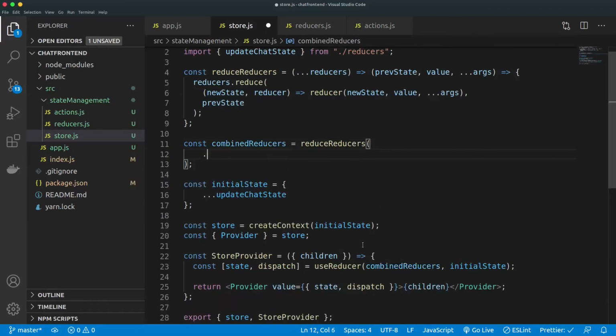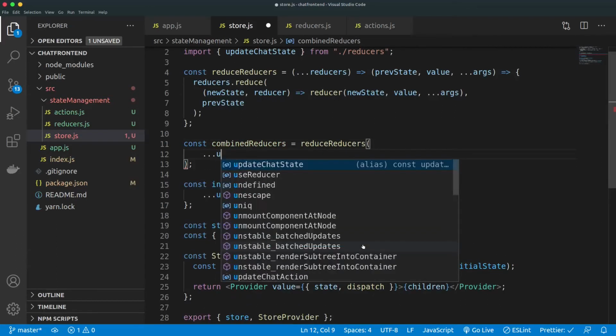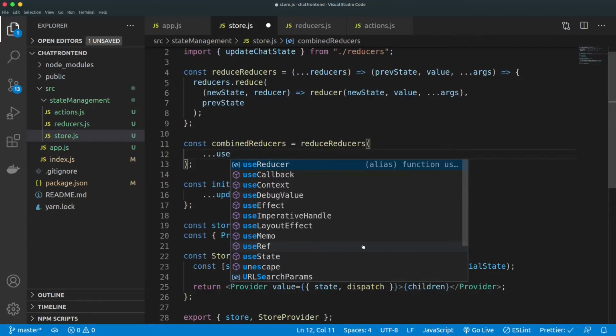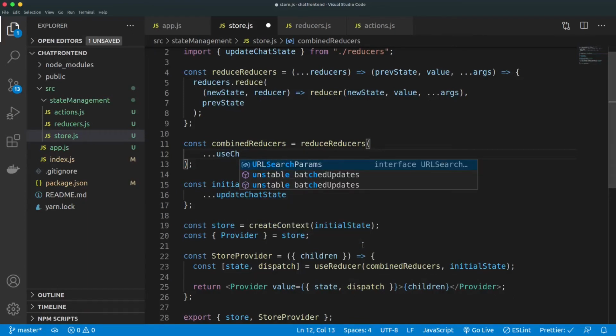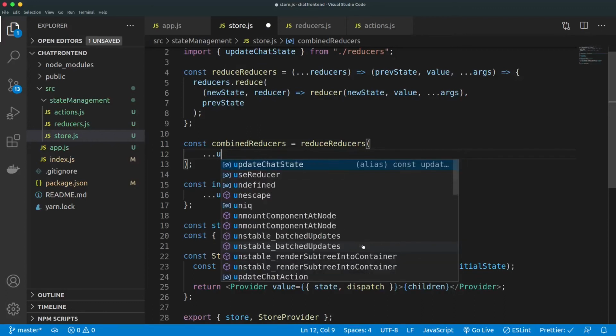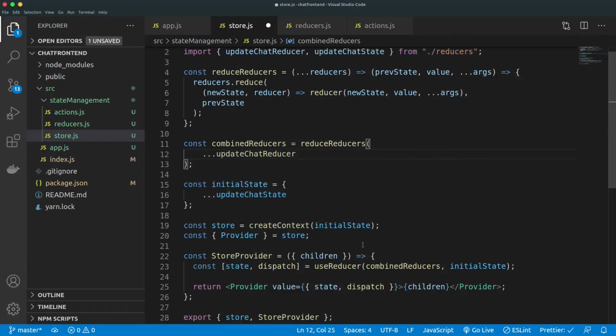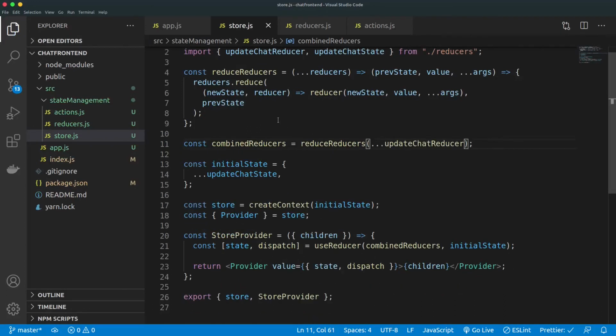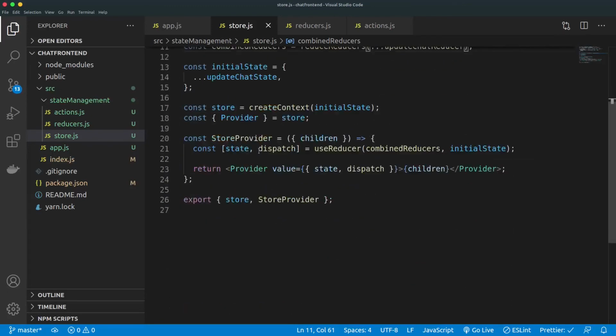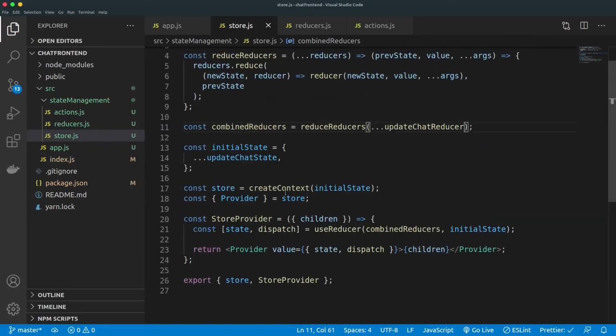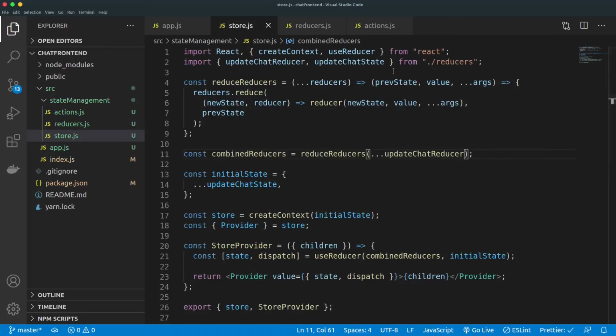Then also for the reducers, you want to spread in your reducers here. So update chart reducers. Alright, so like this, and that should be it. So that's all for setting up our store, reducers, and action.